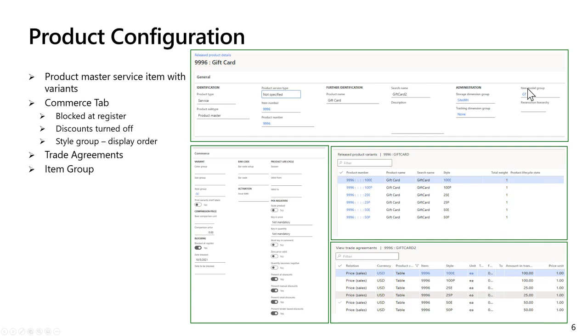There is another best practice that I want to stress. Make sure you create a special item model group. The reason is because you want to create a gift card as a service item. Why do we want to create it as a service item? Because we do not want to store any inventory transactions linked to a gift card.